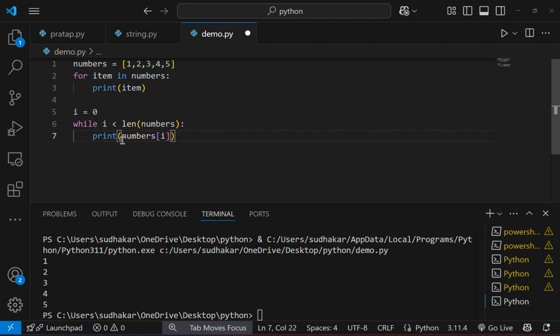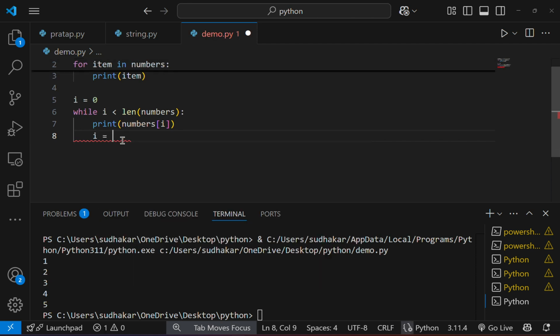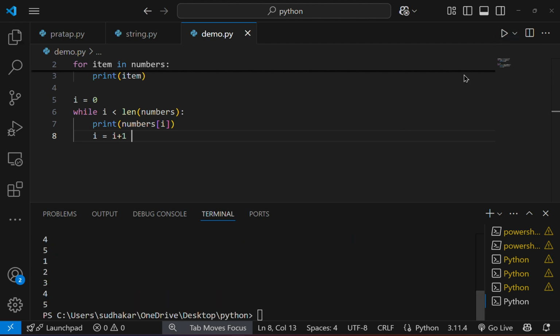Now we need to increment i by 1, so I will write i equals i plus 1, right? So this is the increment, guys. I think you learned about the while loop in my last video. I just achieved this task with a while loop, guys. Let's run our program and see what we are going to get here.